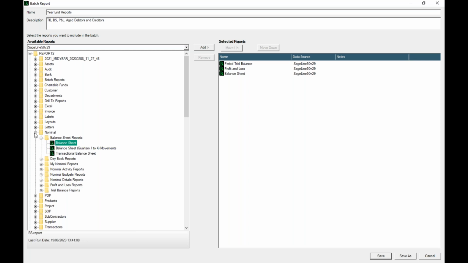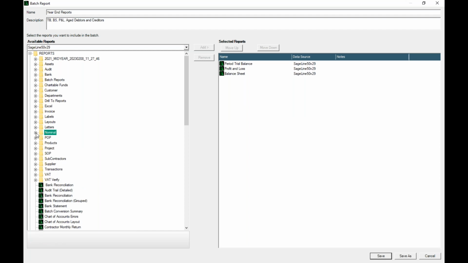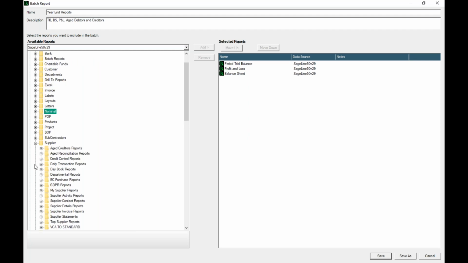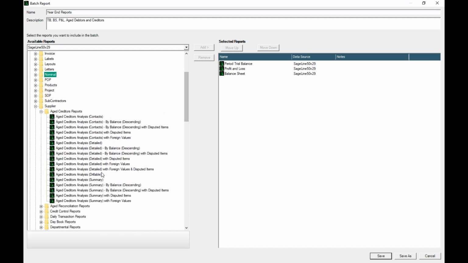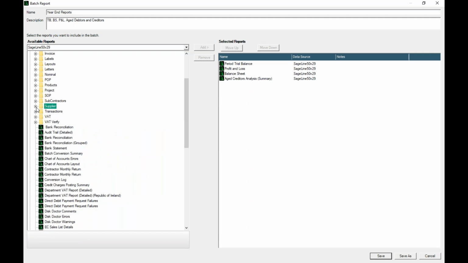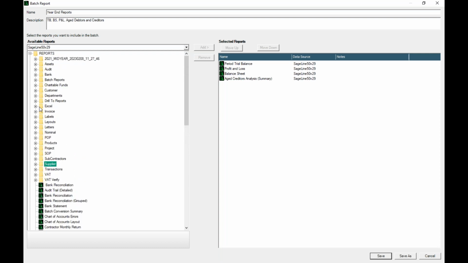Once I've added in those management reports, I now want to add in my aged creditors. So I'm going to go down to suppliers. I'm going to go to aged creditors reports. And just for this example, I'm just going to use the aged creditors analysis summary. So I'll add that into the list. And the good feature about this as well is that if you've got customized reports, you can also add those in as well. So I've got a customized aged debtors report.